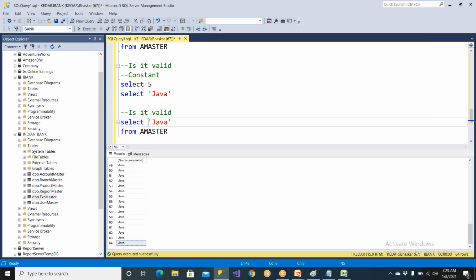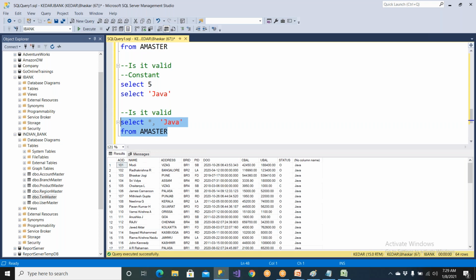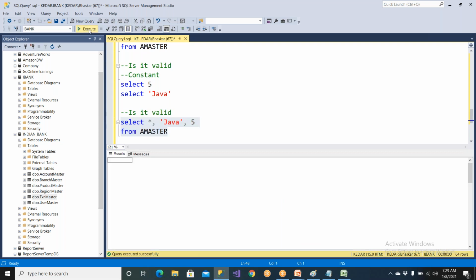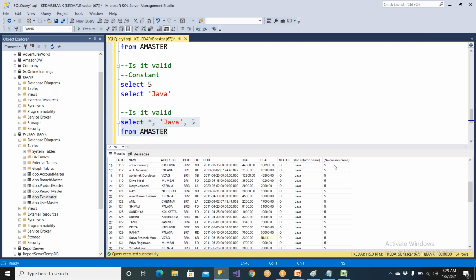Now, if I put star, what happens? All columns and Java also will get printed. What is Java? Java is a constant. What is the purpose of Java? There is no purpose here, but people may ask you, can I print columns and constants? Why not? I wanted to print 5. So can I print like this? Why not? You should be able to print like this.